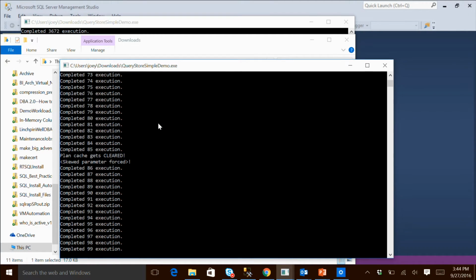And while this runs and collects some data, does anyone have any questions right now? I have a question. Yeah. What do you recommend is the best way to upgrade?